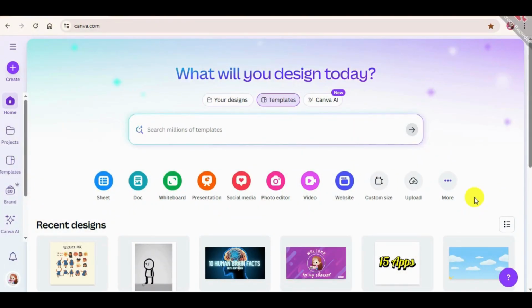So in today's video, I'm going to teach you how to create a storybook or a comic book for kids with a fun, creative, colorful style, using ChatGPT and Canva. So let's dive into it.